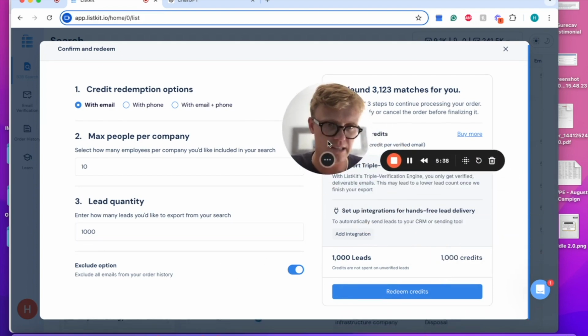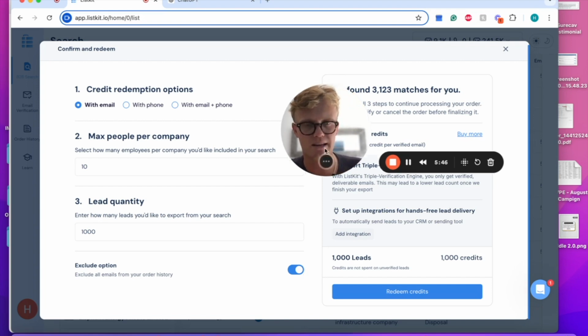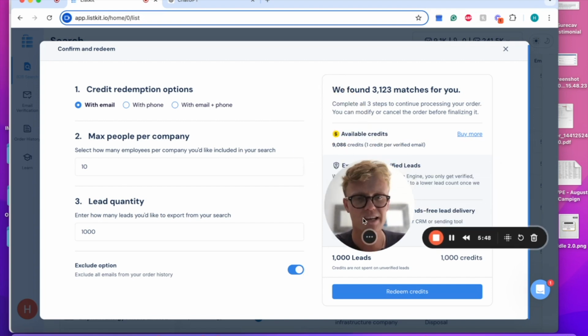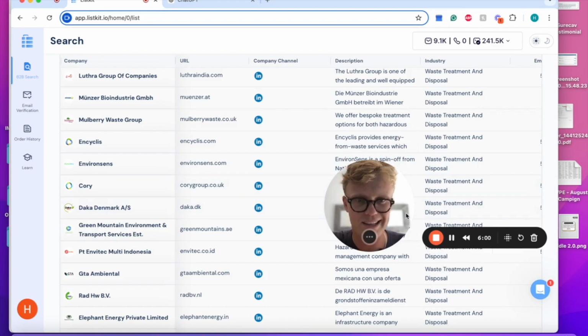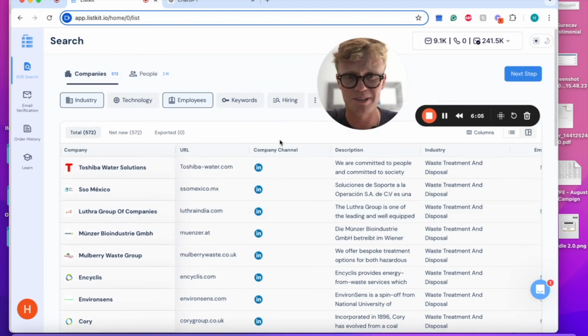And here, lastly, you want to click the exclude option. The reason we have the exclude option is essentially if you've already pulled a campaign in this niche, it will exclude all emails or all leads from previous orders. So you basically just don't end up buying the same leads twice. So it'll exclude all of that. I'd really recommend doing that. But as I said, it's not actually overly complicated, and that's actually the beauty of ListKit and why I use it, and it's so effective.